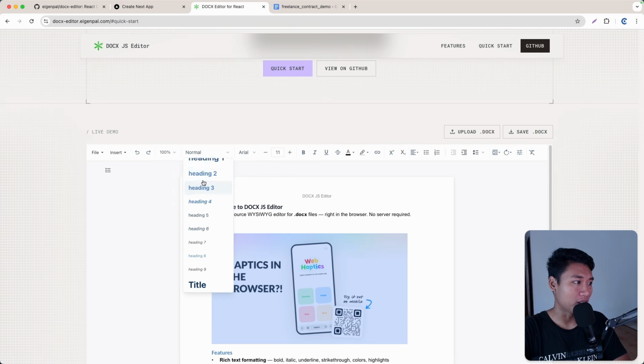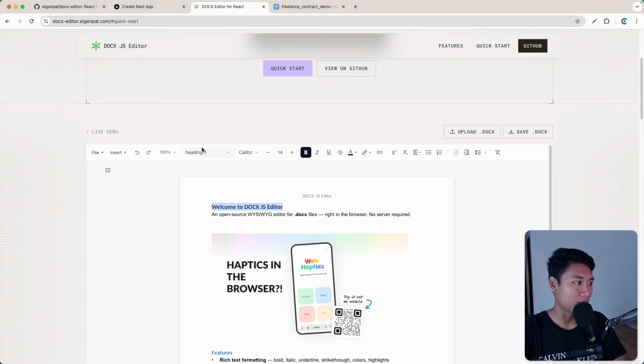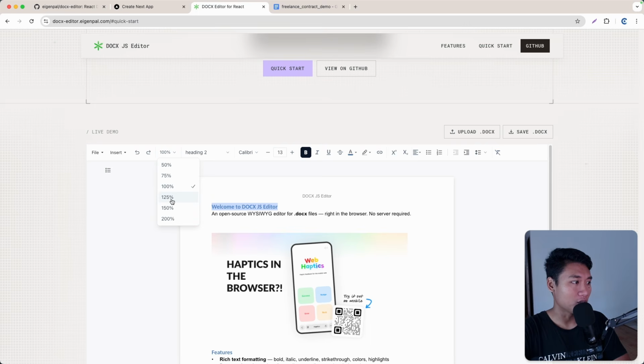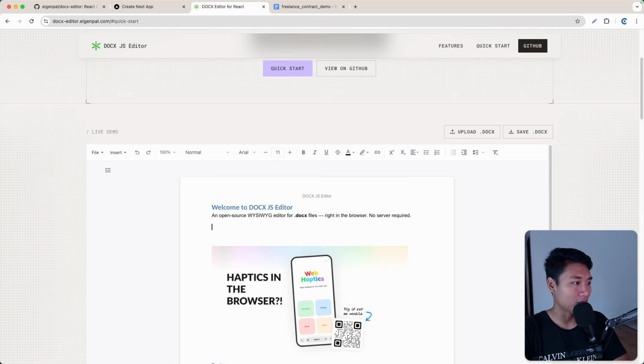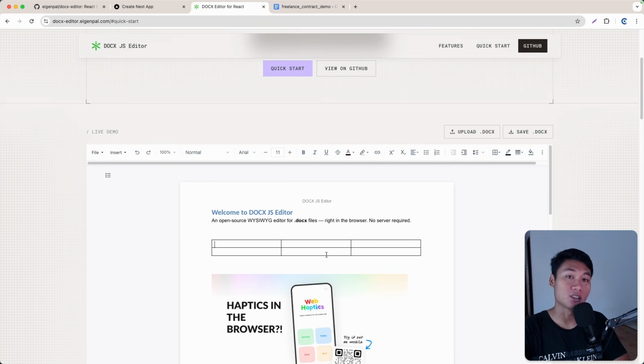The heading right here, you can change that however you want. For example, this one, heading 2, the size of the document, 125%, whatever. The font, the font size, bold, italic, whatever it is, it just works. The font color. And I also see right here we can create a table. So let's take a look, insert table. Here we go. As you can see, we can insert a table.